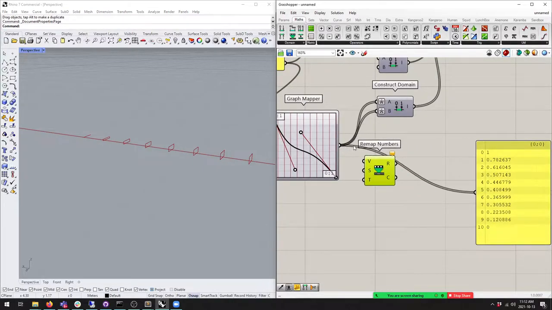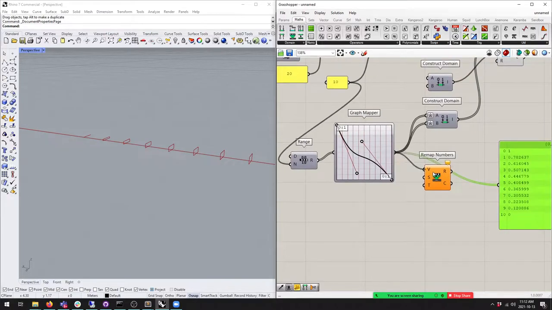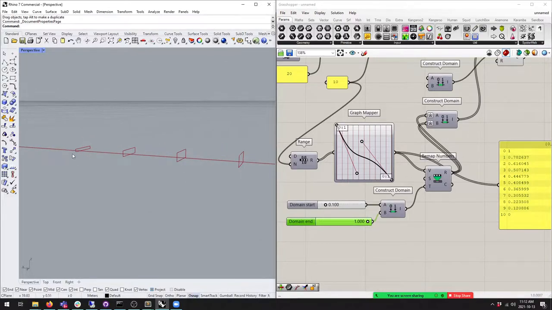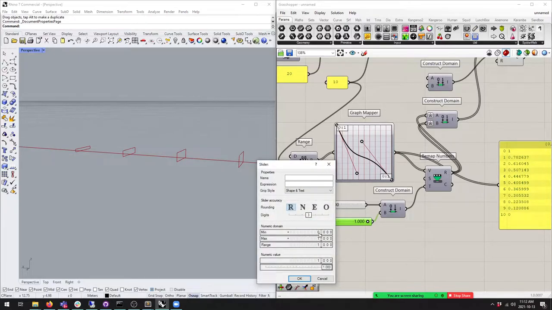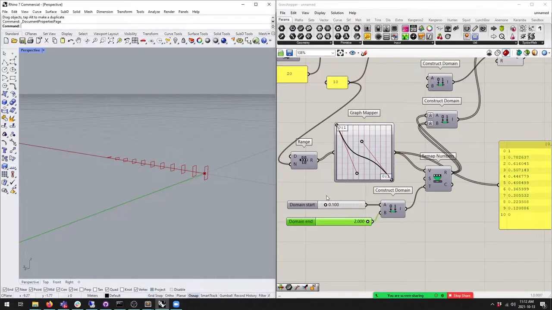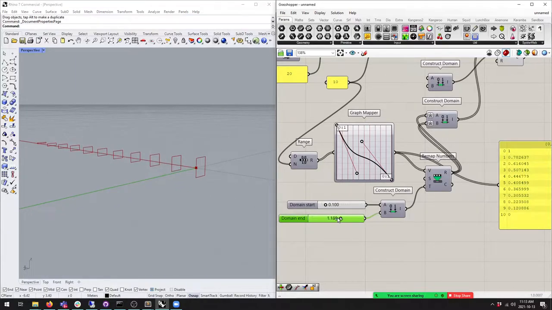So you can put numbers into a remap number. Remap number's default is 0 to 1, and these numbers are going to be 0 to 1 coming out of the graph mapper normally. So plugging these in, we can grab another domain and set the minimum and maximum value, and those remap numbers will map these values. We could say the minimum needs to be 0.1 and the maximum needs to be 1, so that 0 is now getting mapped to 100 mil. We can set the maximum to like 2 meters, for example.